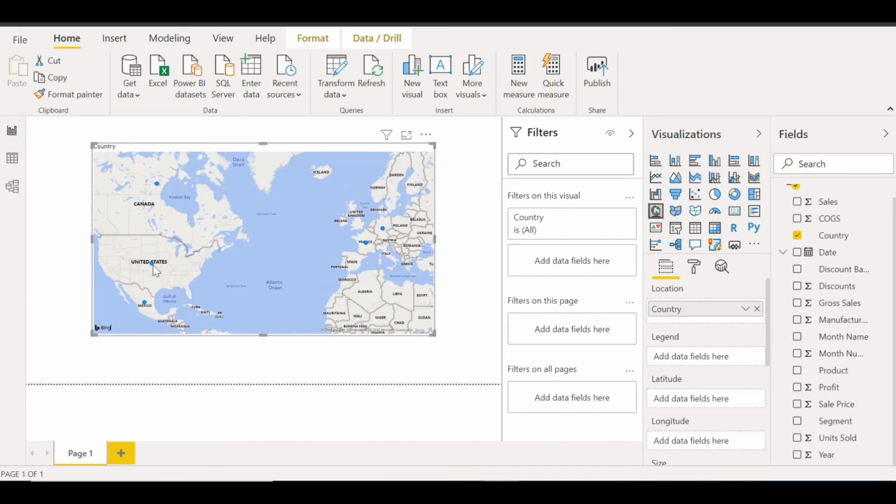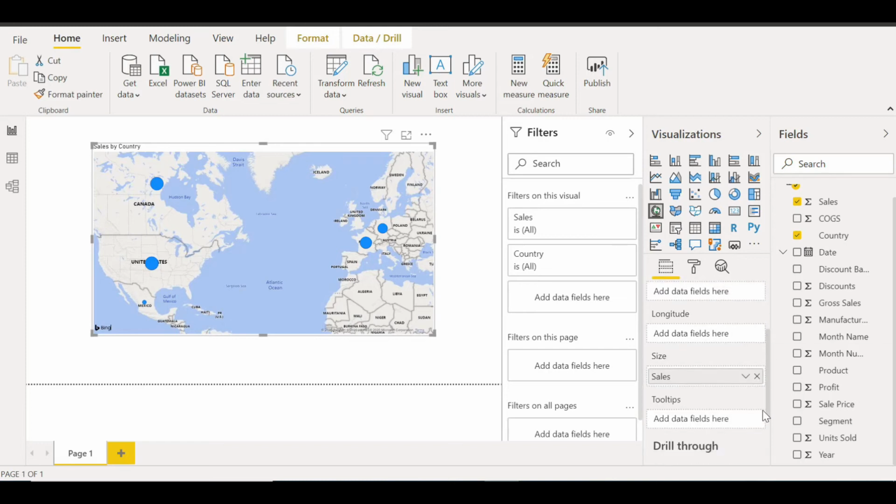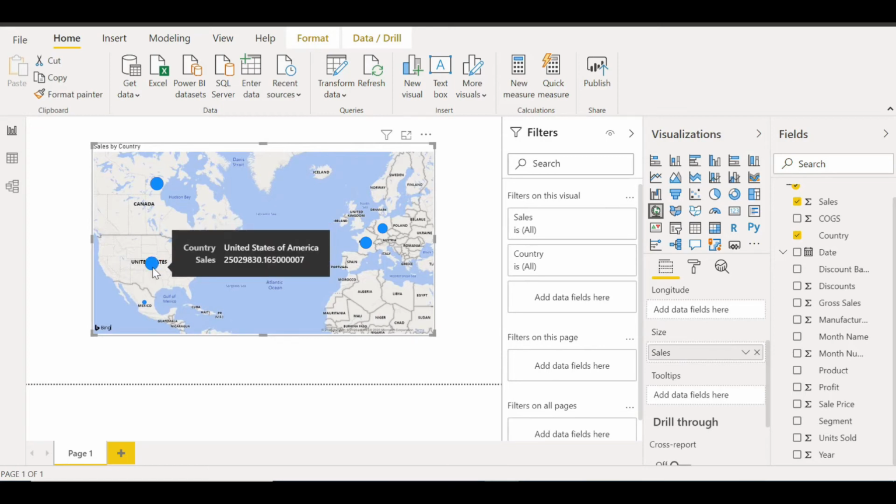Now you can see there are some dots which represent the countries in our data. I have a dot at United States, one in Canada, one in Mexico, and one in France and Germany. I want to represent the sales on the map per country. Now you can see that we have certain bubbles. Over here, in the size category, we have sales, so the size of the bubble depends upon the amount of sales.